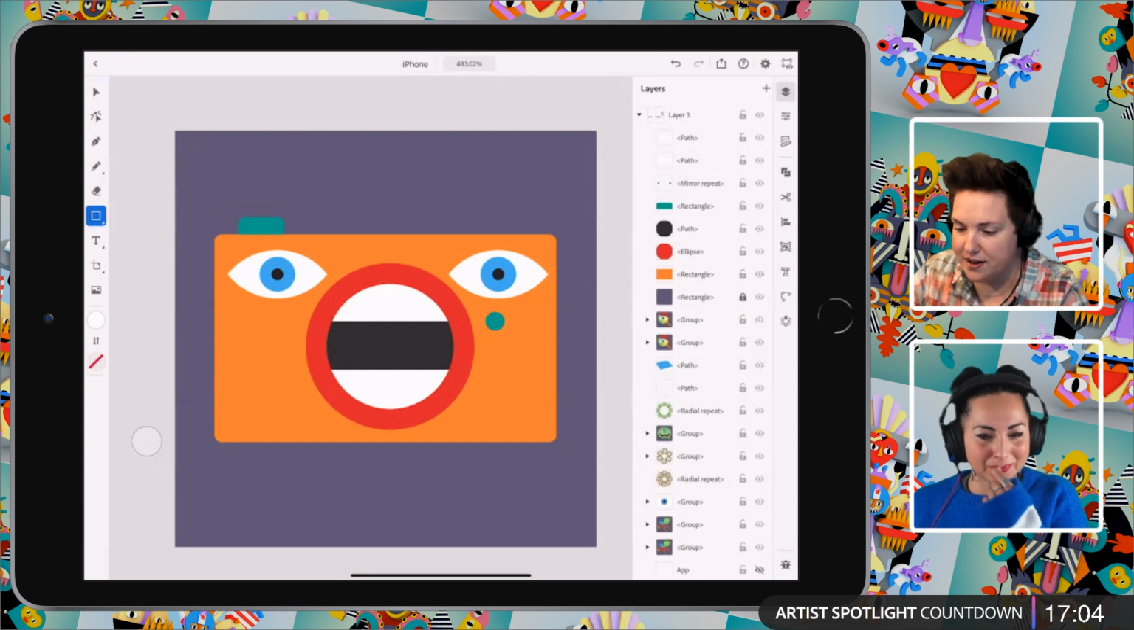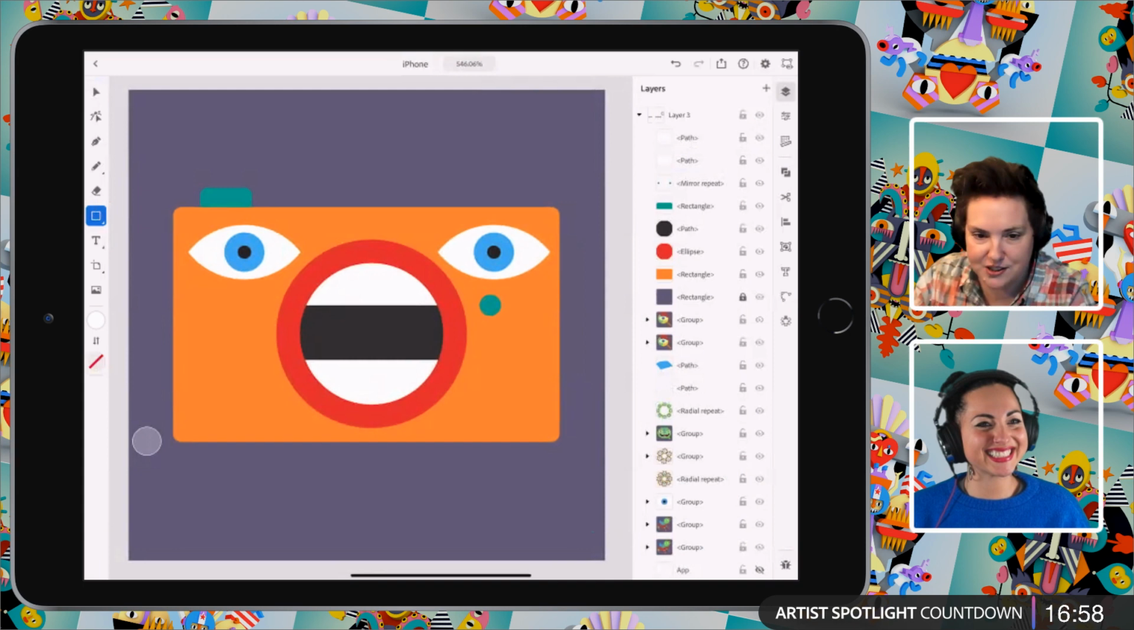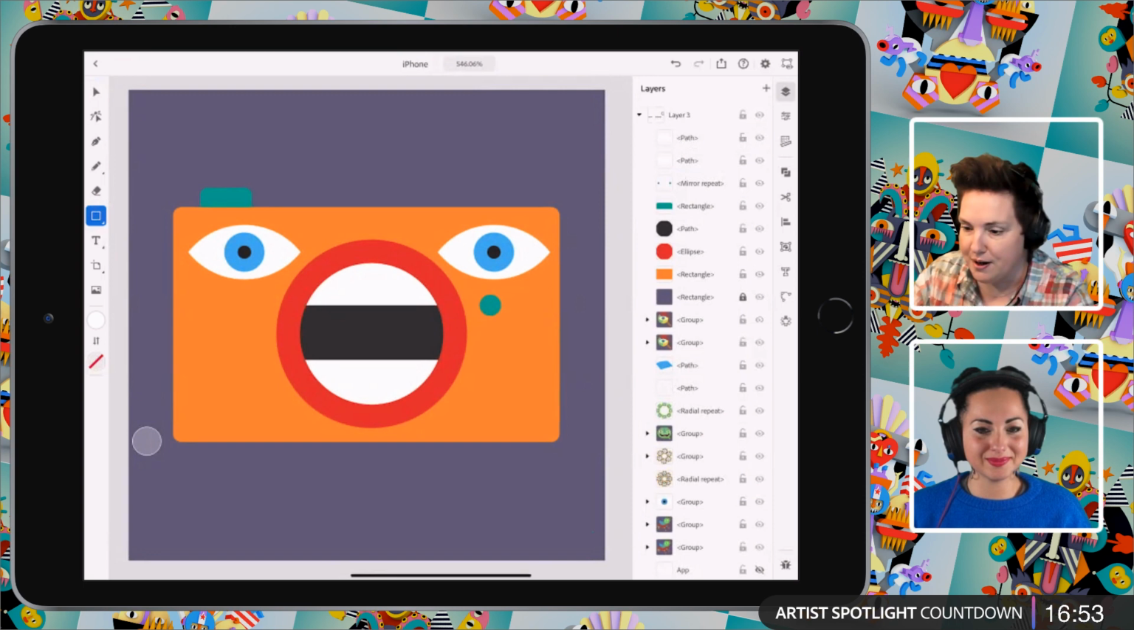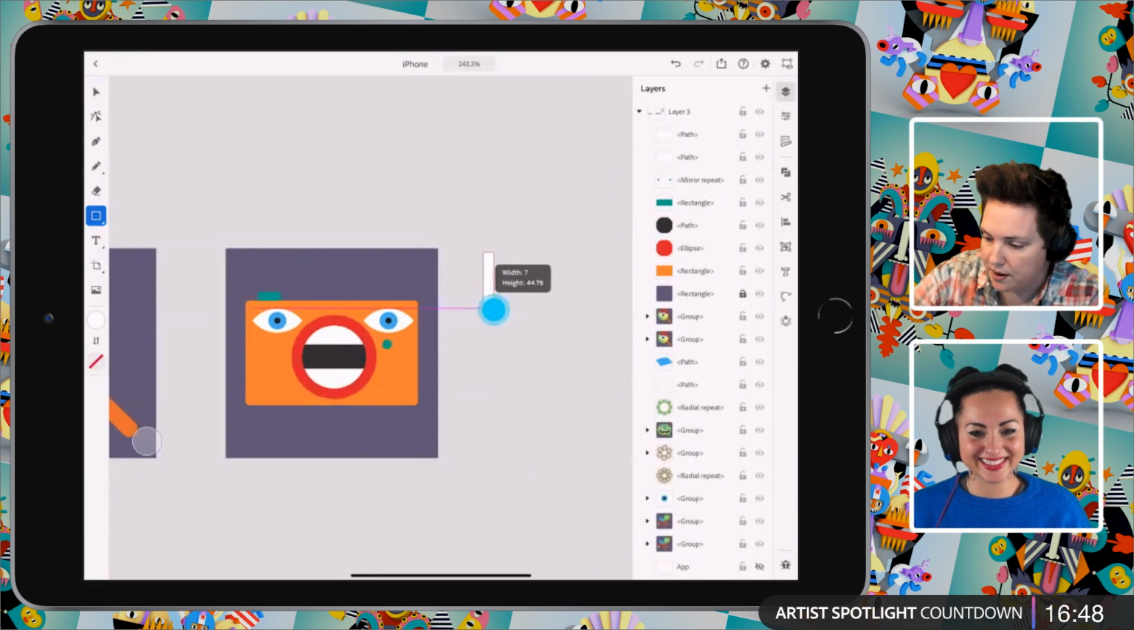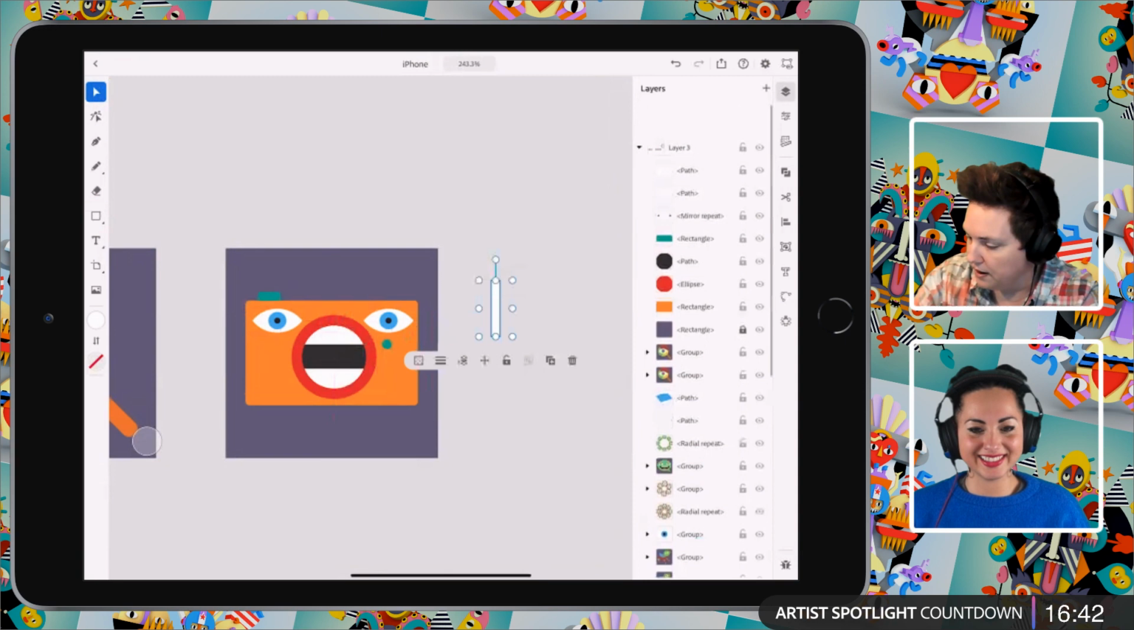The official release date for Illustrator on iPad will be October the 21st. And the great news is that if you want to be one of the first people to get your hands on it and start making incredible artwork, you can pre-order it now. If you go to the App Store, you can pre-order it. You'll get it before everybody else does. So it is coming.